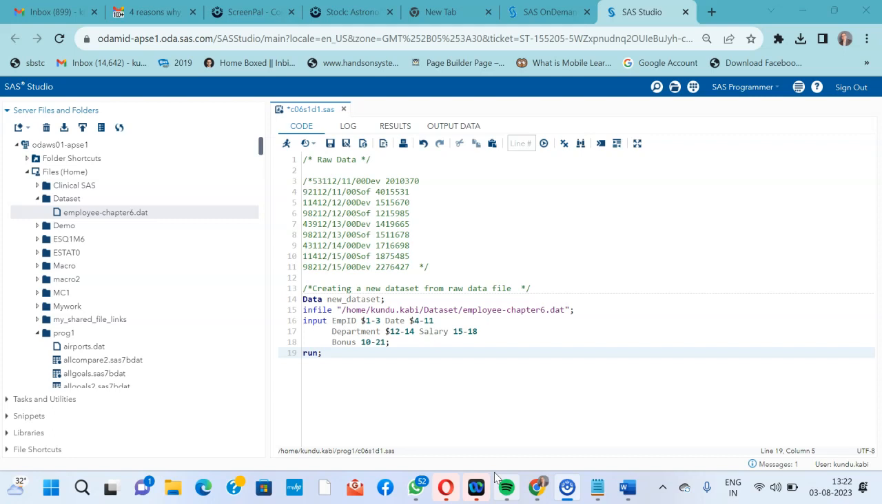Today in this video we are going to create the dataset from a raw data file. It is very important because in most cases we may have some raw data file which I have to convert to a particular structured data file. So which one is a raw data file? You can have a look.